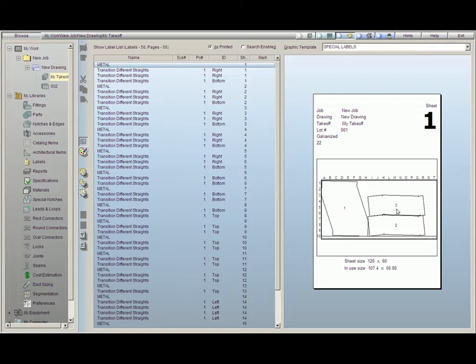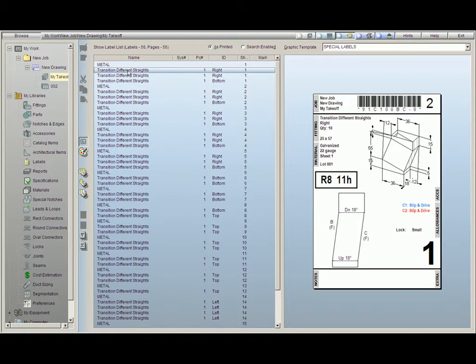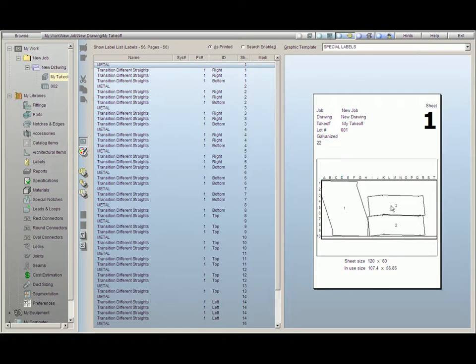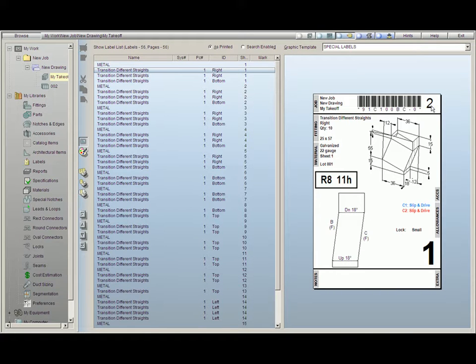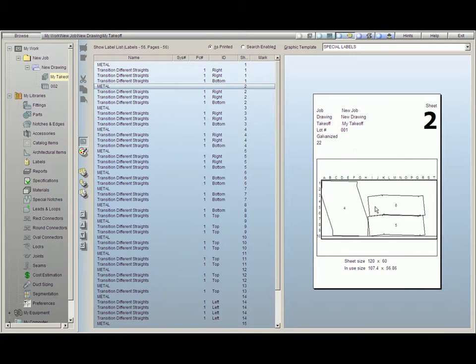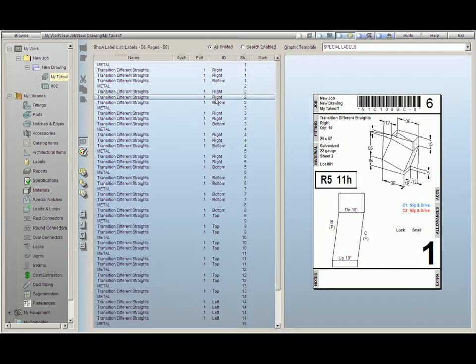You can see here we have a sheet label followed by the actual parts for that sheet. So on sheet 1 we have part 1, part 2, and part 3, and underneath it we have the labels for part 2, part 3, and part 1. Then we can go on to metal. We have the second sheet label, and then we have the 3 parts that are on there.